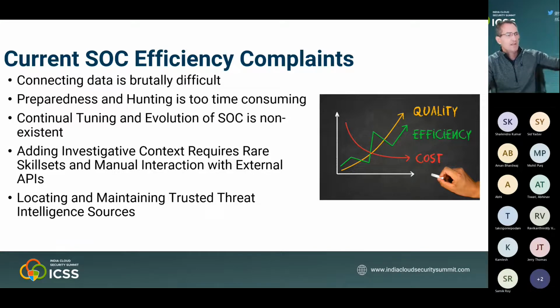And then obviously locating and maintaining these trusted threat intelligence sources, or TI, right? The tool should be able to do that for you. Identify the trusted sources, and then in an automated way, pull those threat intelligence sources in so that they can be applied very specifically to the data that exists within your tool.